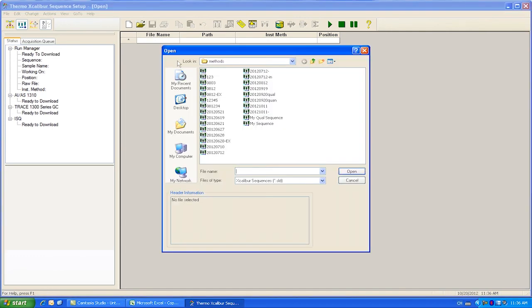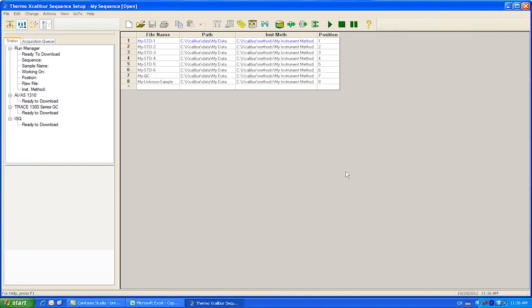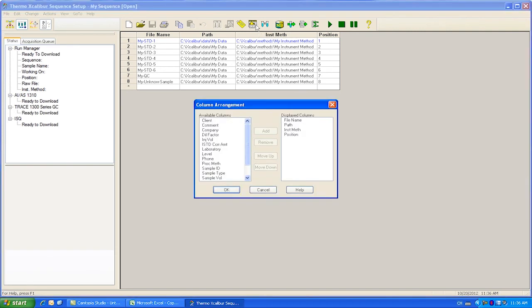Open file named My Sequence. Click Column Arrangement and add level, processing method, and sample type to the displayed columns panel. Click OK.